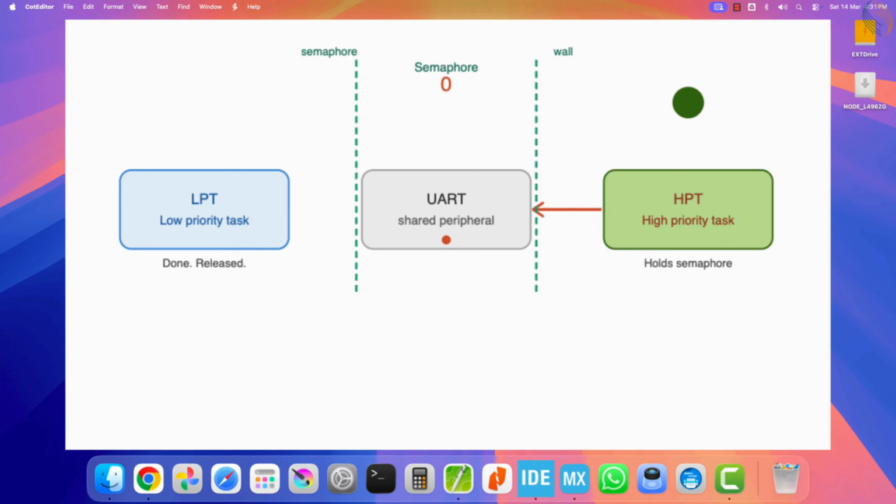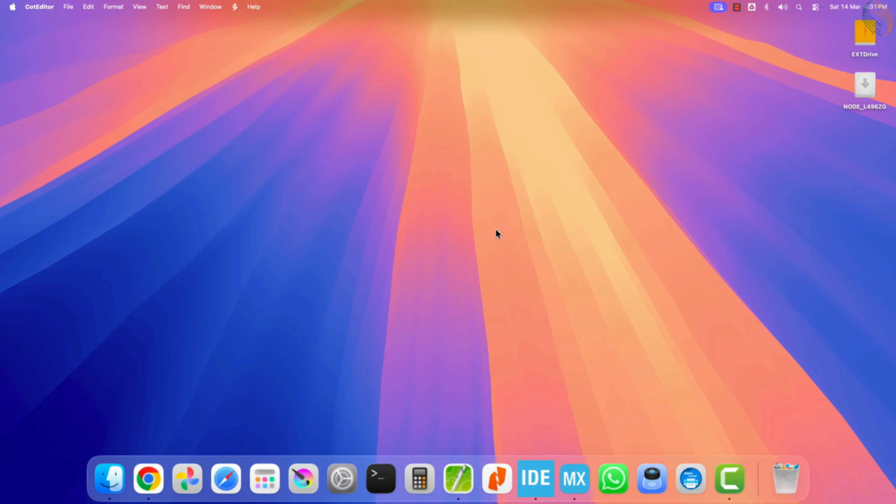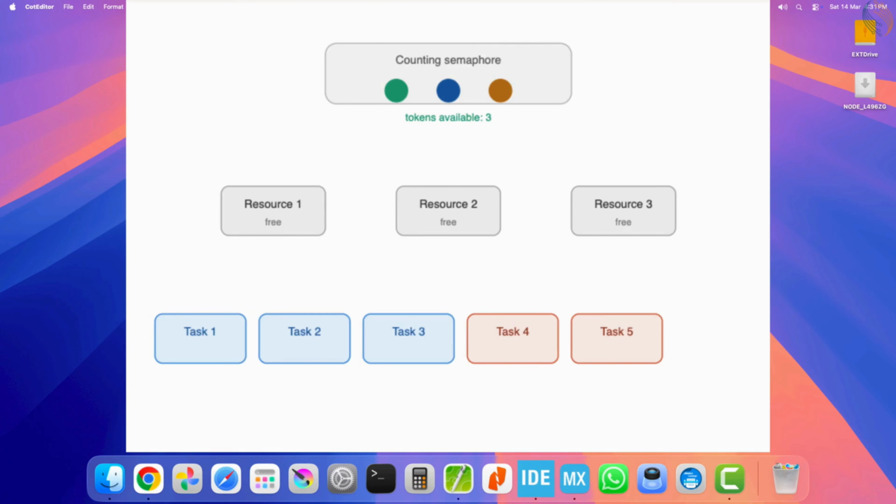This way, we effectively place a semaphore wall around the shared resource, ensuring that only one task can access it at a time. The second type is the counting semaphore. Here, instead of just one token, it has multiple tokens. For example, if we have 3 shared resources, we can create a counting semaphore with a total count of 3.